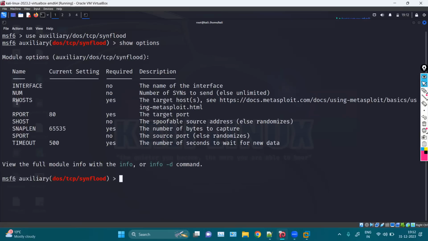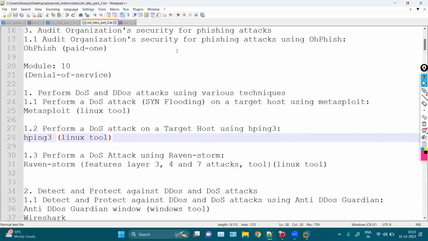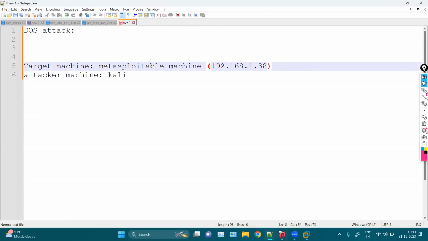We are going to use this auxiliary and then use show options. Here we have to set the RHOST, which is required. You can also change the RPORT. Here the RPORT is 80, but you can change it to any port number. Then we have SHOST, so if you want to spoof the IP, you can spoof the IP address. Basically, we are going to set the RHOST, which is 192.168.1.38.